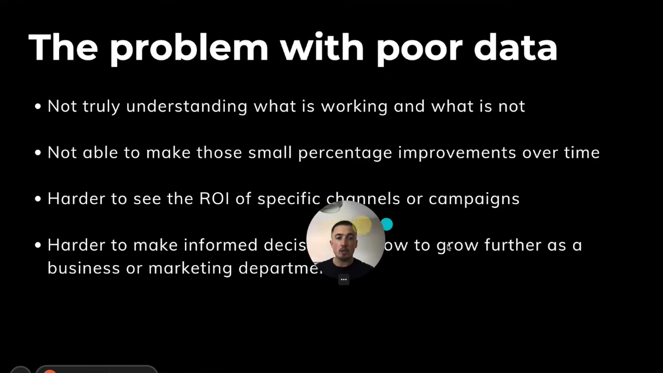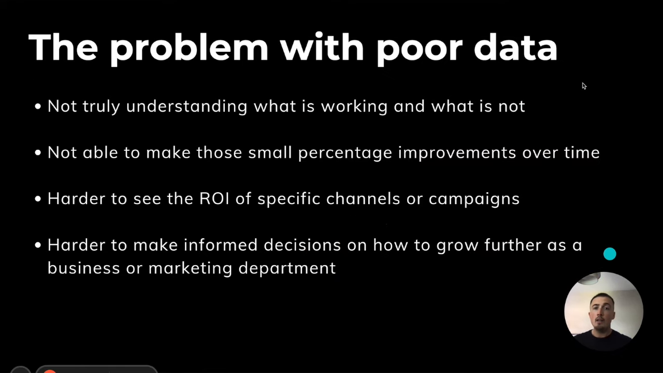Okay, so when it comes to poor data collection and tracking, you ultimately can't truly understand what's working and what's not. So you can't reallocate budget or make those really important decisions about where your marketing spend's going, or make those small percentage increases over time. With any marketing campaign, it's not just about throwing more money at it, it's about how you can improve, how you can get more for your returns, and without good tracking and data, you're not going to be able to do that.